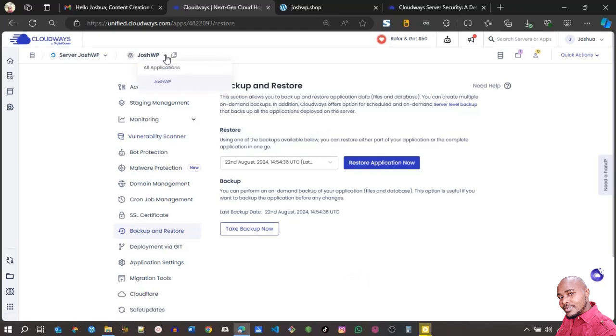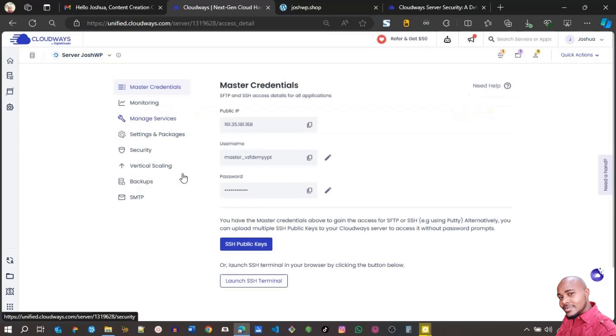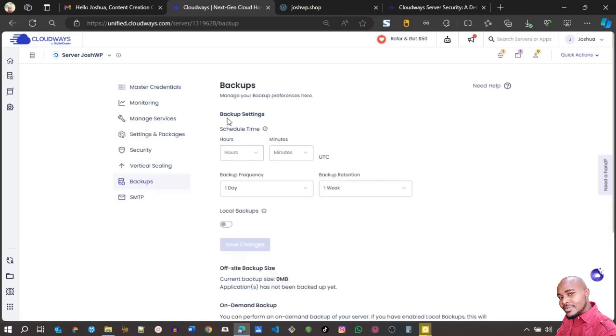So this is through the application. So I want to take another backup on the server side. So my server name is server George WP, and then we have backups. Click on backups. Here you can schedule backups, so the server will be automatically taking backups. So I can schedule it for 24 hours or 23 hours. So I'll schedule it 23 hours. Can set it 23 hours, 59 minutes, or that 23 hours.